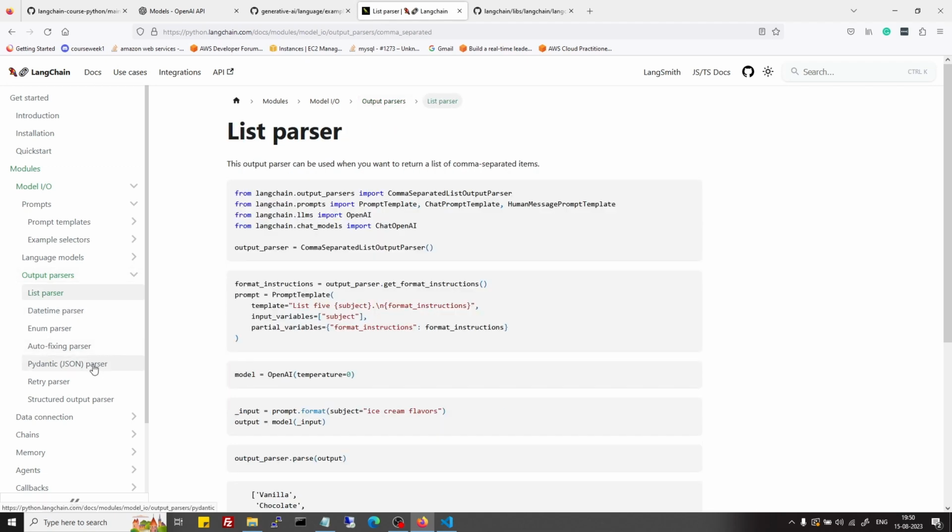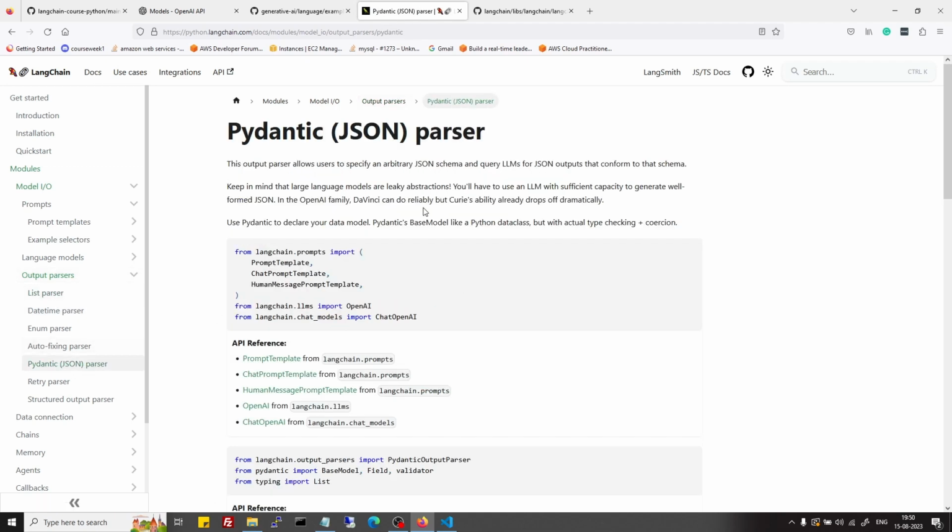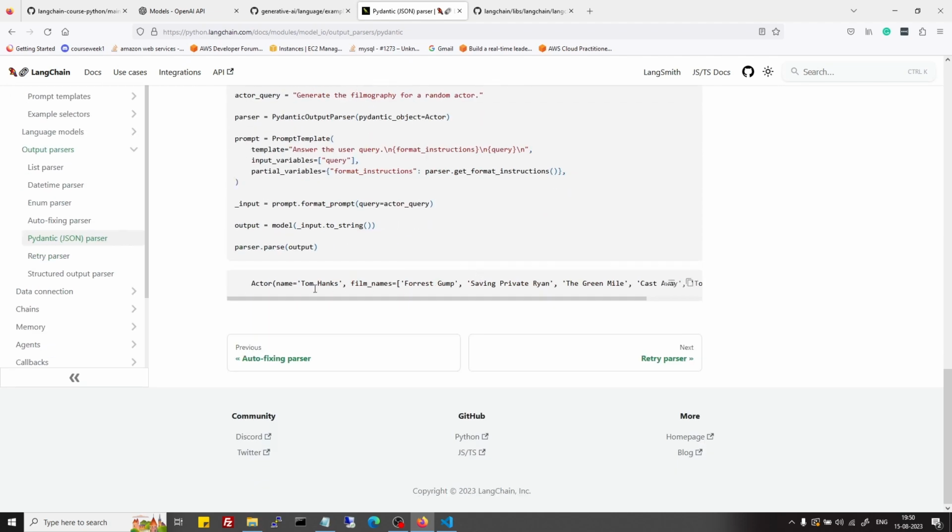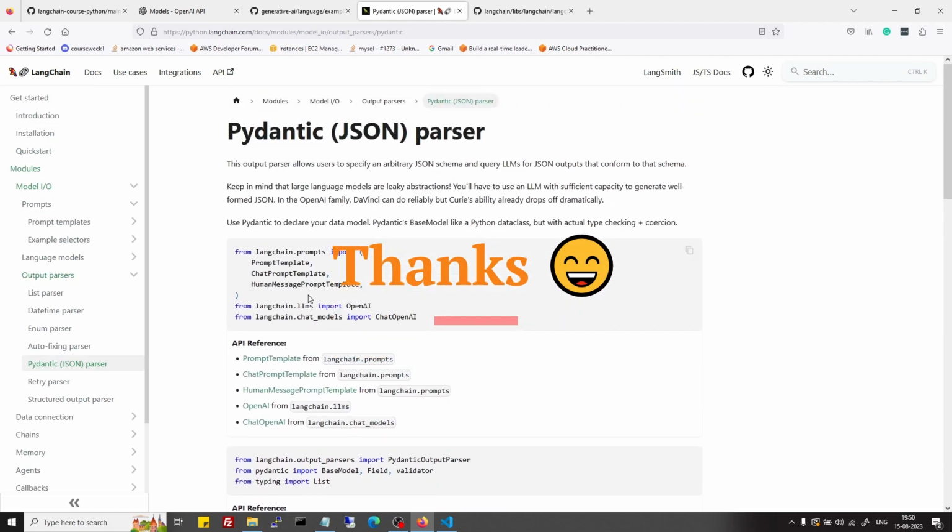Now there is another commonly used parser which is called the pydantic parser, and it's used to get data in the form of JSON like this. So we will see this in later videos.